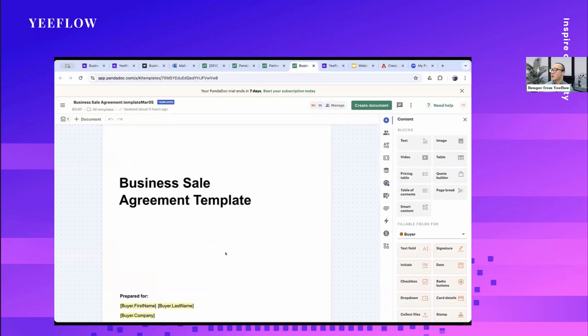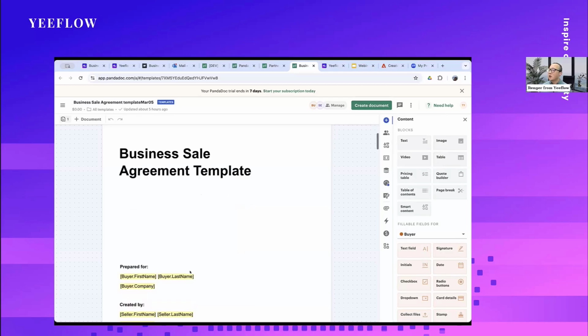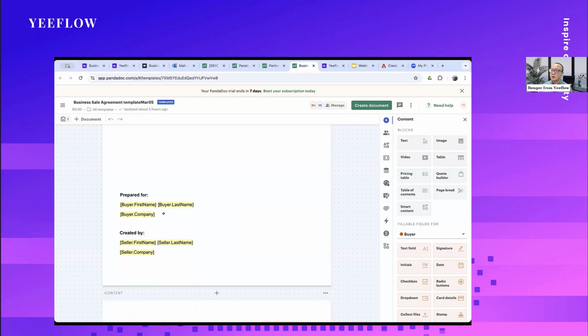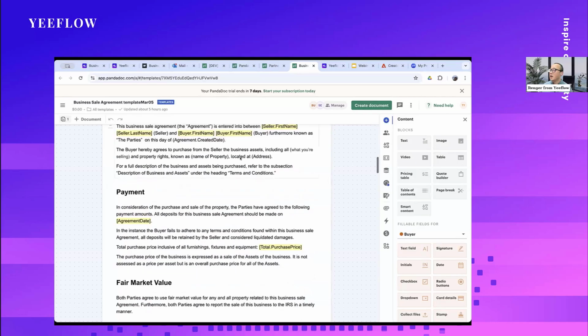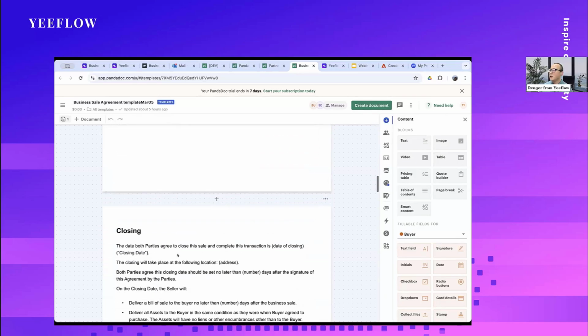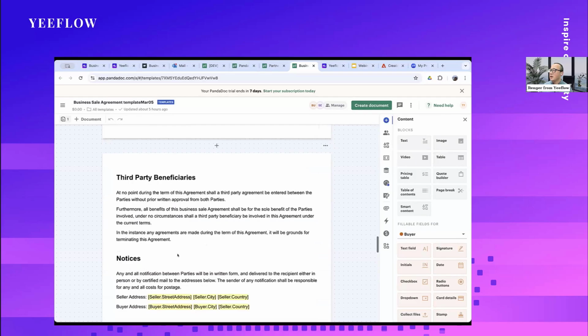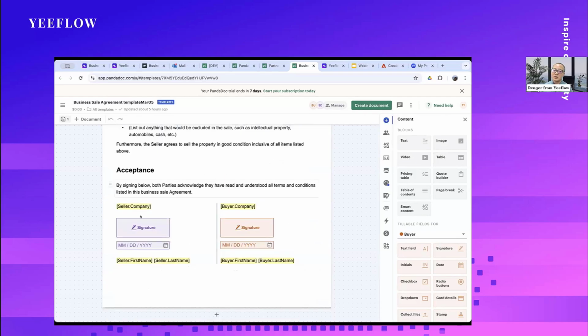This is a template, and you can use the template to create a document. This is how you use it inside PandaDoc, but you need to have an account. Each user who wants to create needs to have a user account. Here you can put some variables, like the buyer's first name and last name, the seller's first and last name, the company, and other information. At the end, you have two places to sign: this is a seller, this is a buyer.